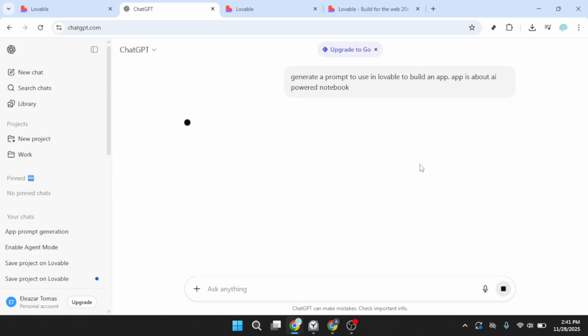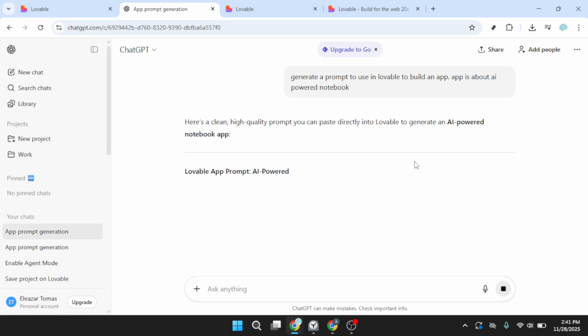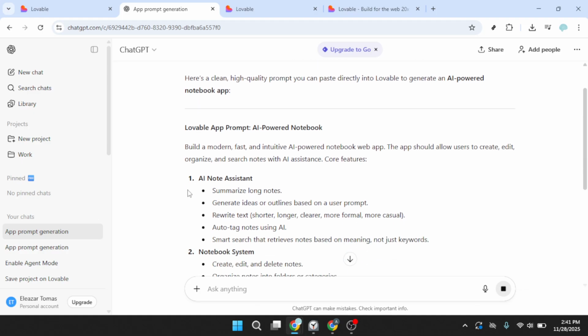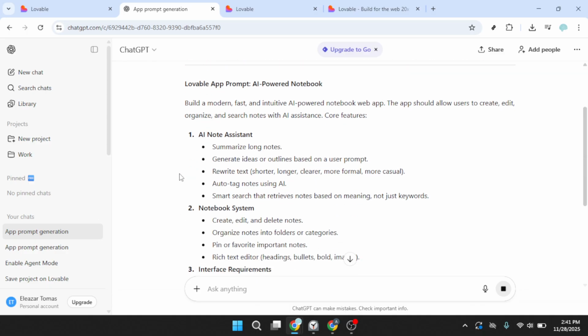Give it a moment to think, and wait until the response fully loads. You should see a ready-to-copy prompt that clearly describes the app's purpose, features, and any preferences you included. Before you copy, skim it to make sure it matches your intent and doesn't include any sensitive information. When it looks good, copy the entire prompt.